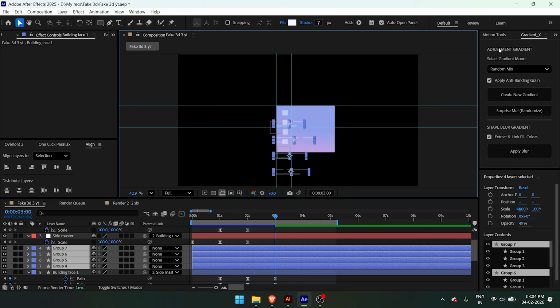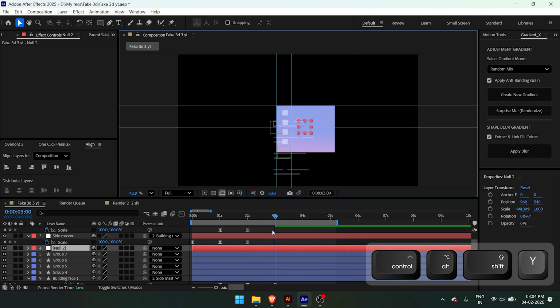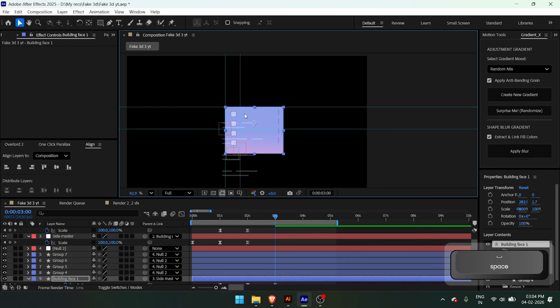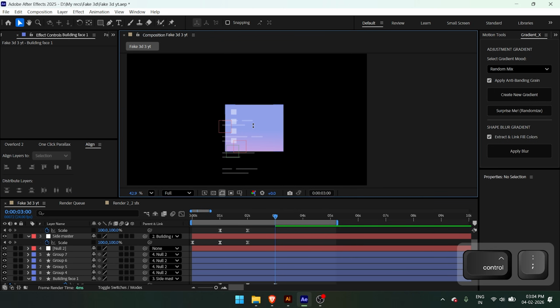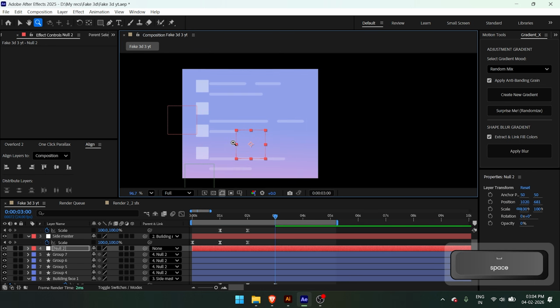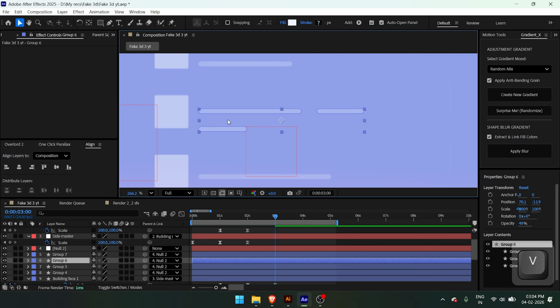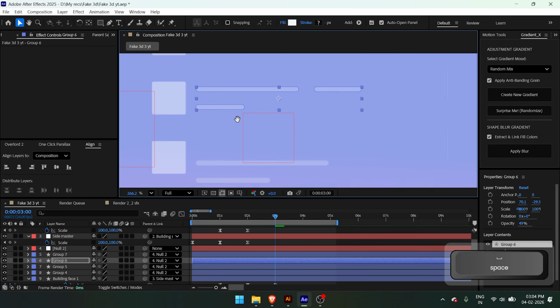The next thing we will do is parent all of them to a null so that we can reposition and scale them properly. And right now I will get rid of the rulers, control and this key, whatever that is called, and then we will just try to align and scale it properly like this. We will also need to do a little bit of manual work here.